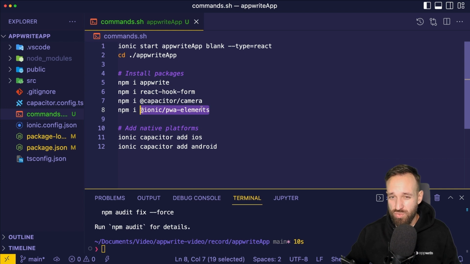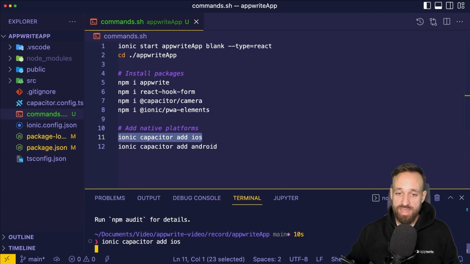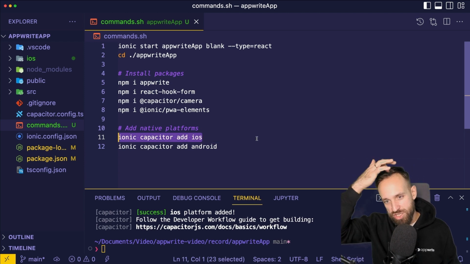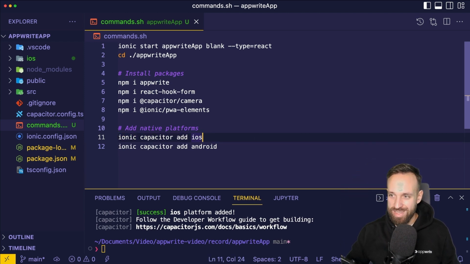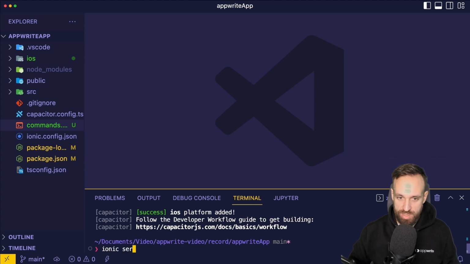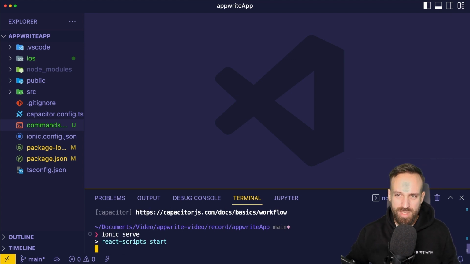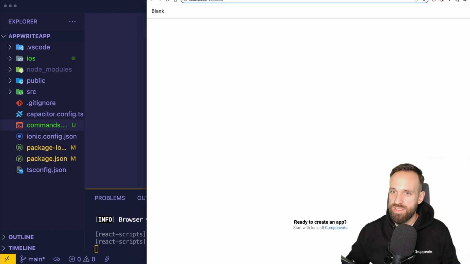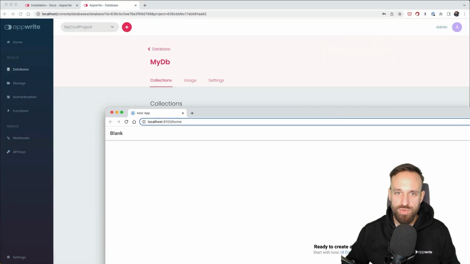So I'm using the progressive web app elements package as well. Finally, I'm going to add the iOS platform for now. I can't show you everything at the same time, but later we're going to take a look at how our application looks on an iOS device as well. Now, once we got this, we can dive into our application. We can run ionic serve for now, but the start is actually pretty boring. However, we need some general configuration first.